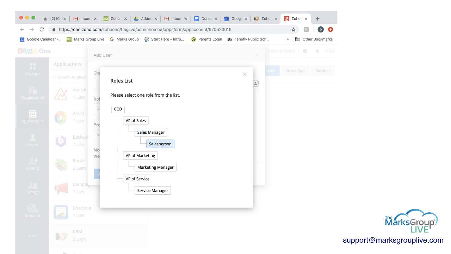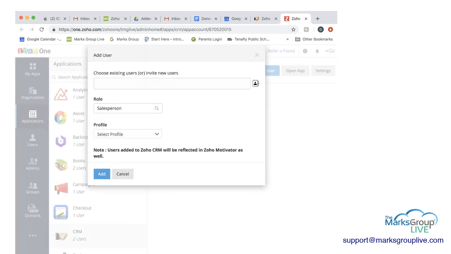The salesperson will only be able to see their records because they are the lowest in the org structure. The sales manager is in the middle, so they will be able to see the salesperson's records, but they will not be able to see the VP of sales. The CEO, being at the top of the hierarchy, will be able to see all of the records because they can see the VP of sales, the VP of marketing, and the VP of service, as well as everybody underneath them. For purposes of now, let's pick the salesperson as the role.